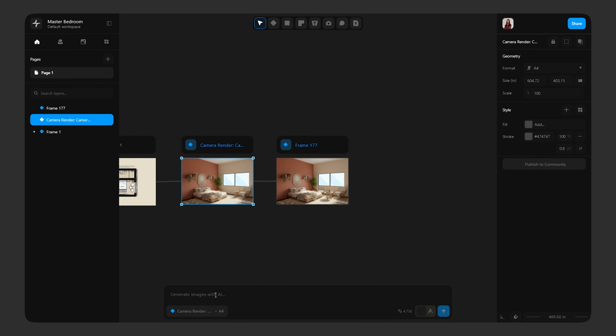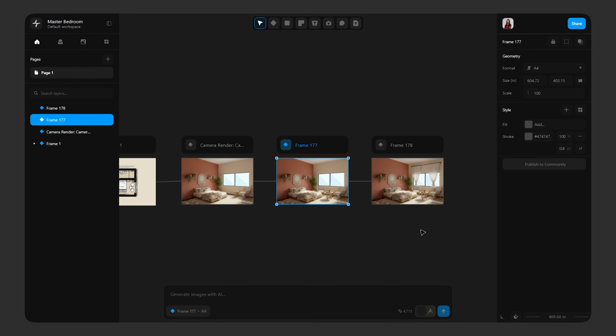Now you can manipulate your render however you want. Let's add another prompt: add curtains to the window. Send the prompt, and here we can see another frame is created. It works in a branching system, so you have all the branches visible here. You can see every step you have taken to modify your render, which is one of the best parts. You can experiment as much as you want and add as many prompts as needed to create your desired render. And here we have the curtains in front of the window.